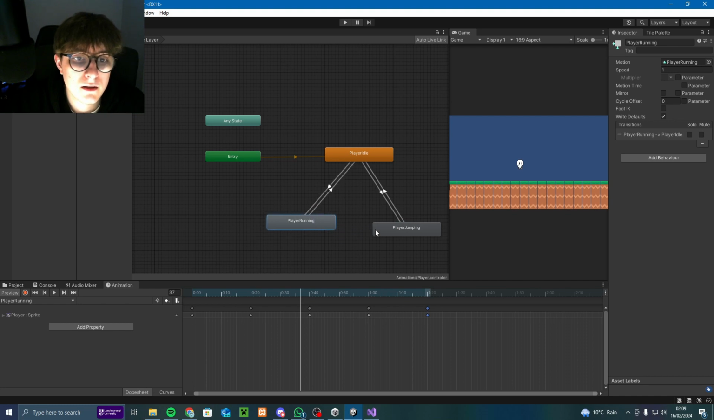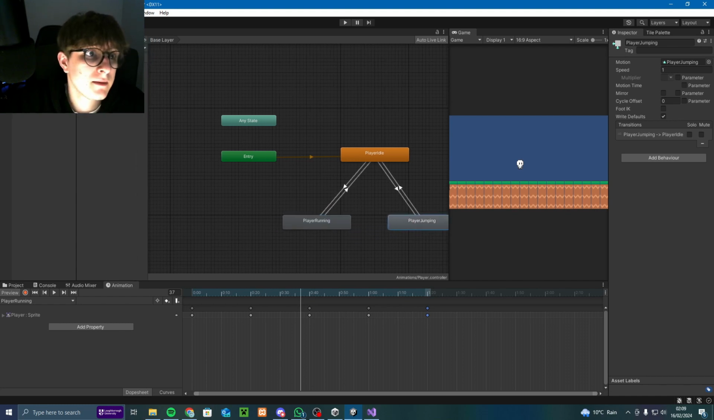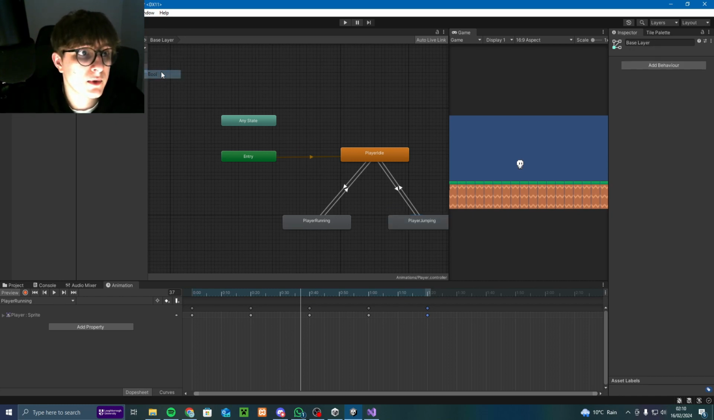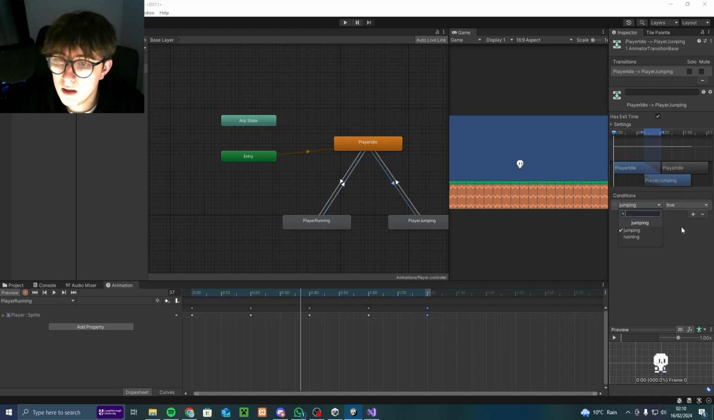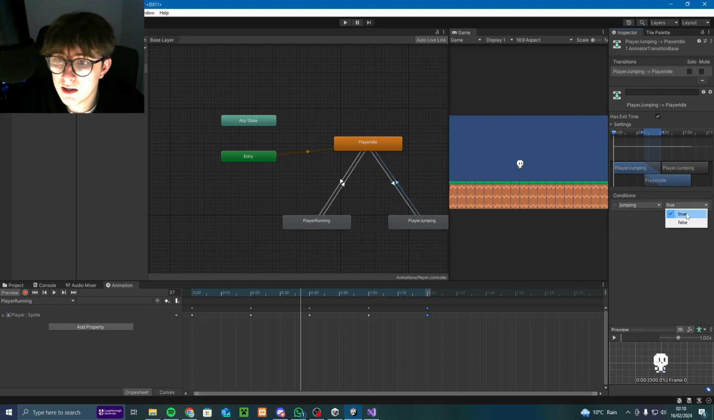Like that. Okay, next thing we do is we come over here. You'll have either layers or parameters. We want parameters. We need to make a new bool called jumping, and then a bool called running, like that. Then if we press on these transitions, you can see that we can add a condition. So if we want to go from player idle to player running, we want the condition running to be true. And then if we want to go backwards, same thing, but running as false. And then jumping true, and then jumping false.